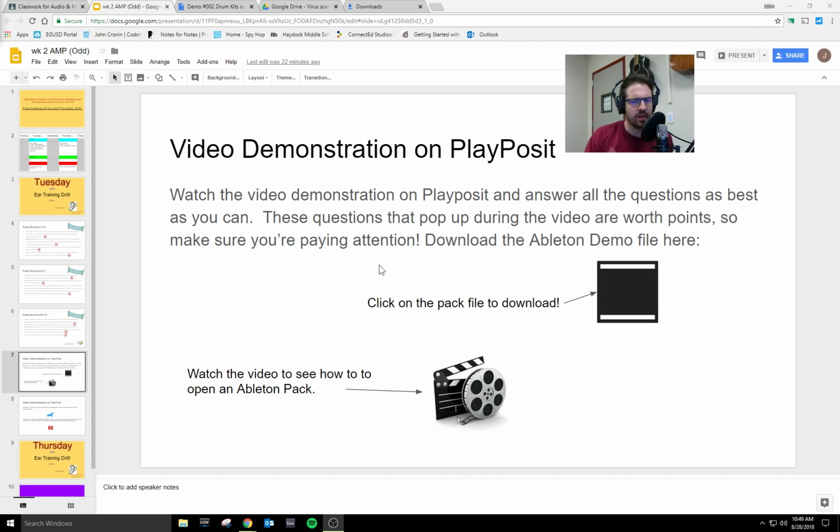But no matter what it is, or if it's just a demonstration that I want you to look at, you're just going to download the file from me in this format that's called an Ableton pack. And an Ableton pack is basically like a compressed file. If you've ever seen a zip file, where it has the little folder with the little zipper on it, same thing as that, same concept really. This is just their version of it.